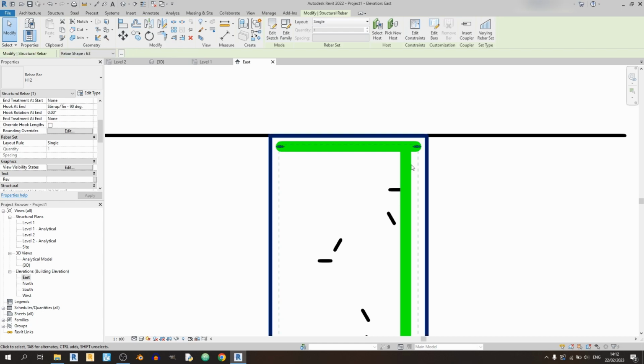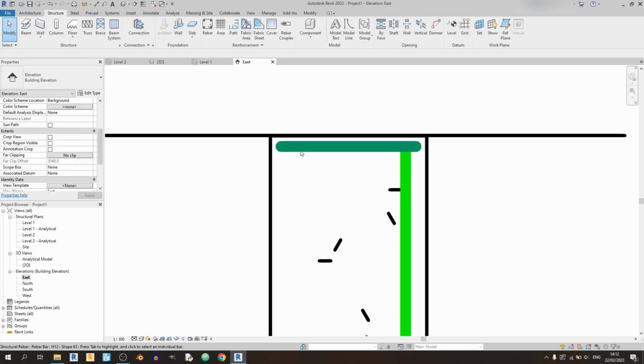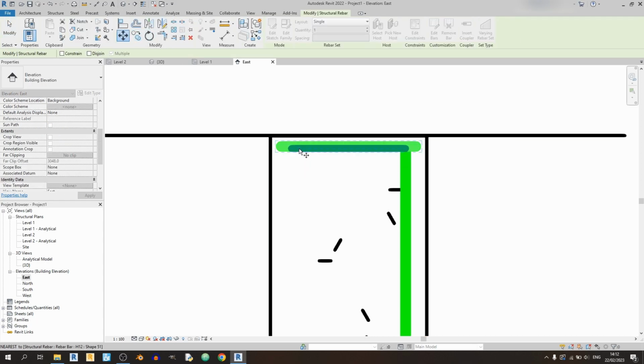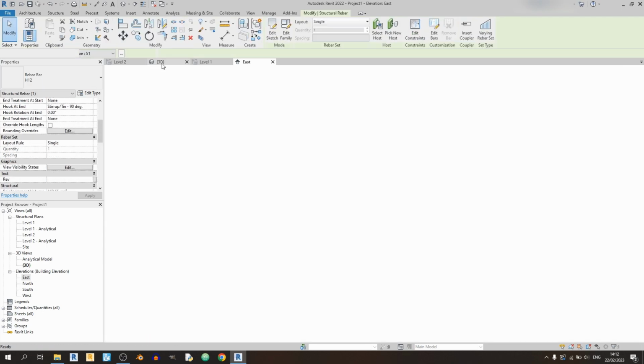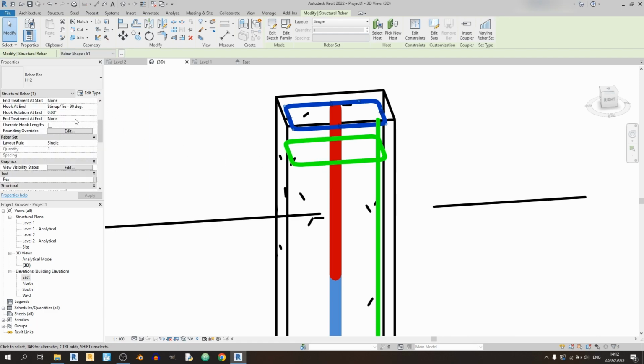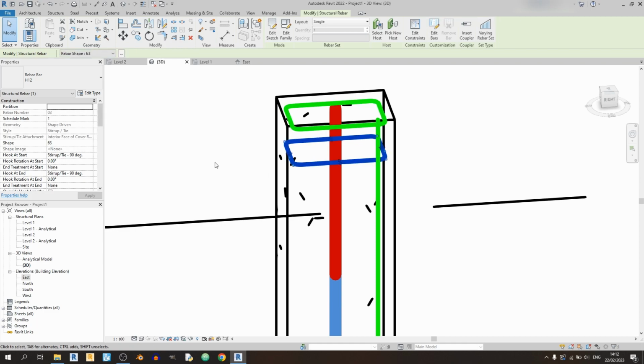So there are actually two stirrups in the same location here. So let me just move one down, like so. So the difference between the rebar shape 51 and 63 mainly lies in the hooks. So over here for 51, I can change it to a seismic 135 degree hook over here, like so.